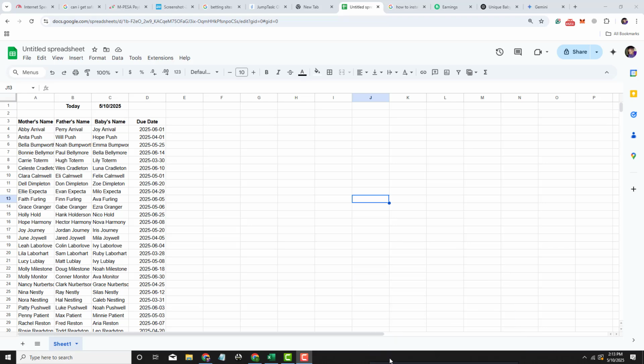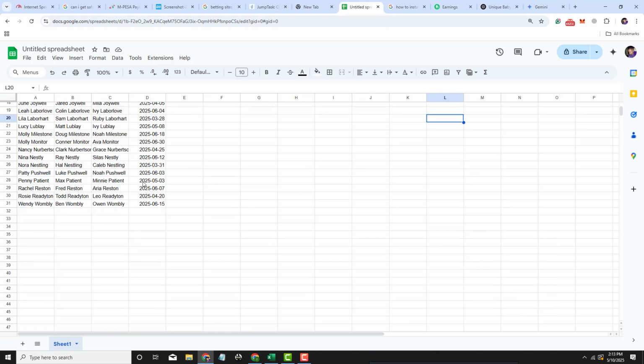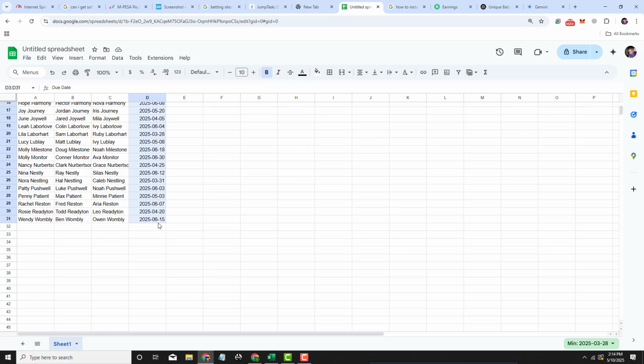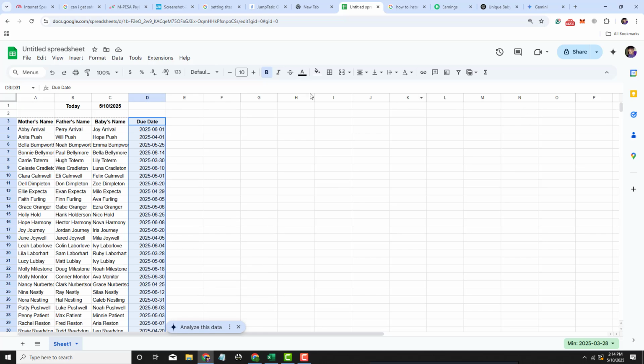Now, let's look at how to highlight past dates in Google Sheets. We are going to apply the same method, but as you know, Excel and Google Sheets are slightly different.